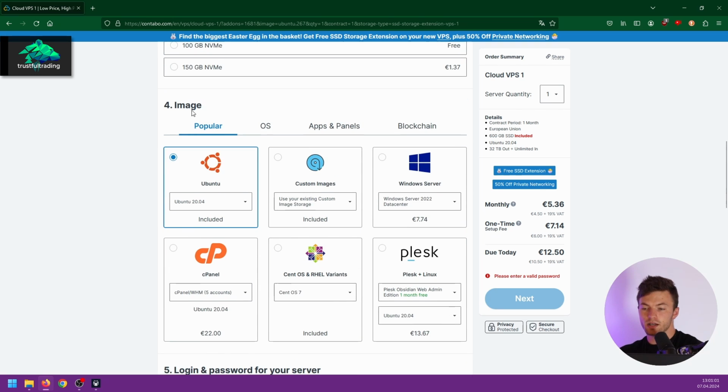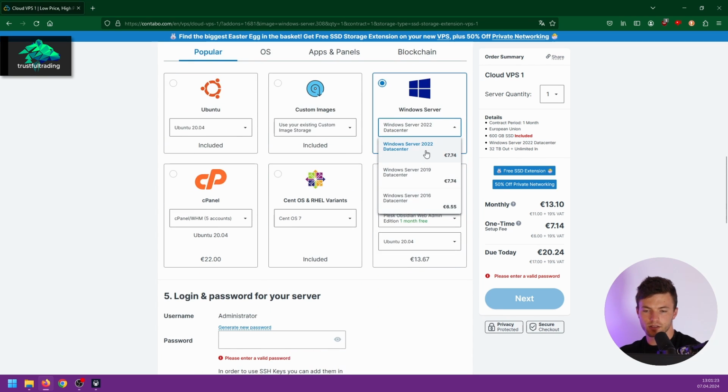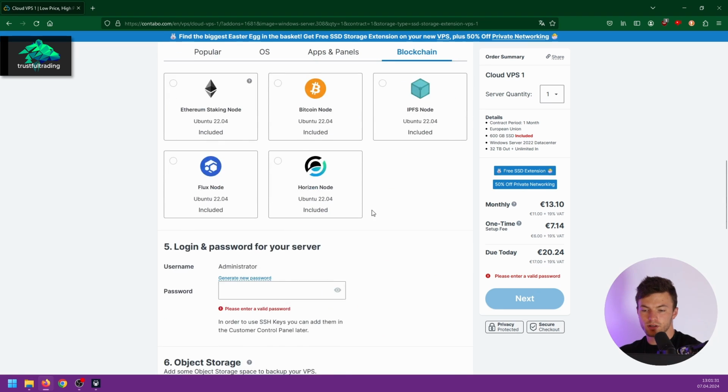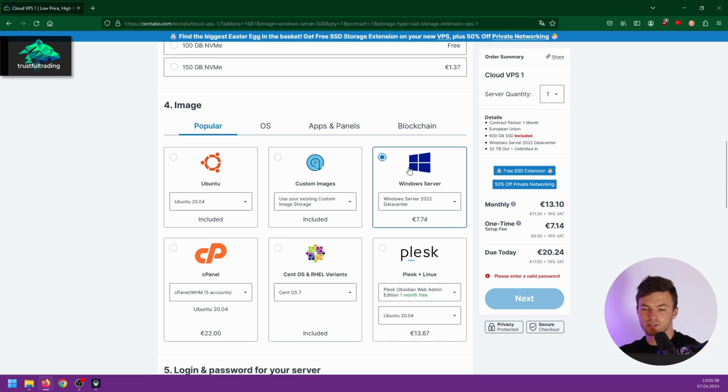And yeah, here for the image, very important now to select the Windows server. It's just more convenient. It's a little bit more expensive. So right now I will pay 13 euros per month, but I think that's still a good price for a Windows server. And you can also select the version here. But yeah, let's just go with the latest version, 2022 data center. You have also other options here, but yeah, I'm not an IT specialist, so I just want a simple Windows server.